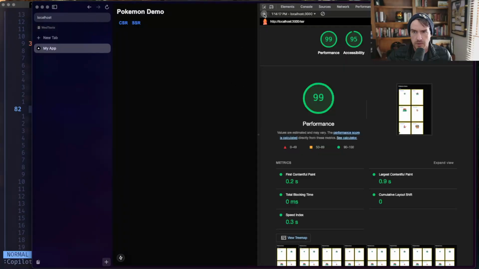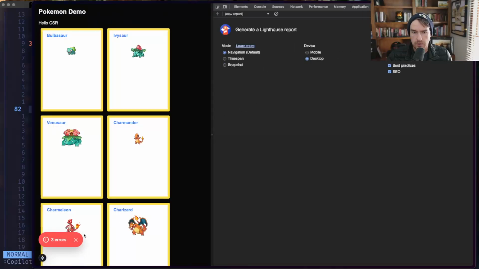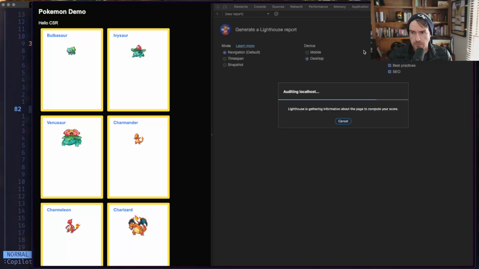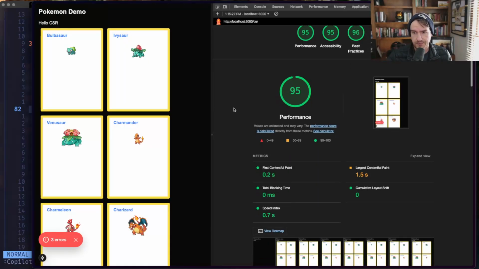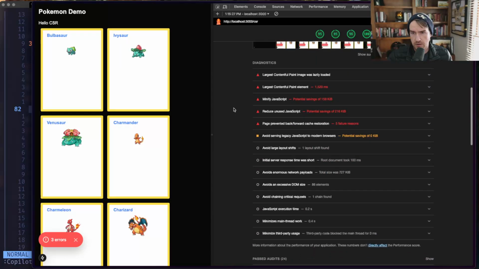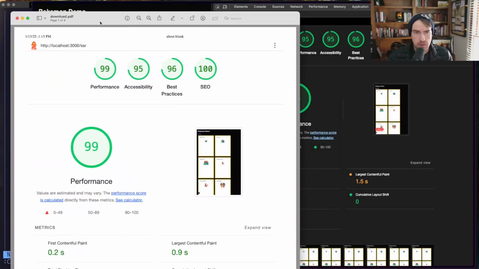All right, I'll do it again on client-side rendering. Yeah, with the errors, that's fine. Analyze page load. 95. All right, so how does this compare then? If we look at the downloads, download.pdf, what a name. All right, so here's the server side.